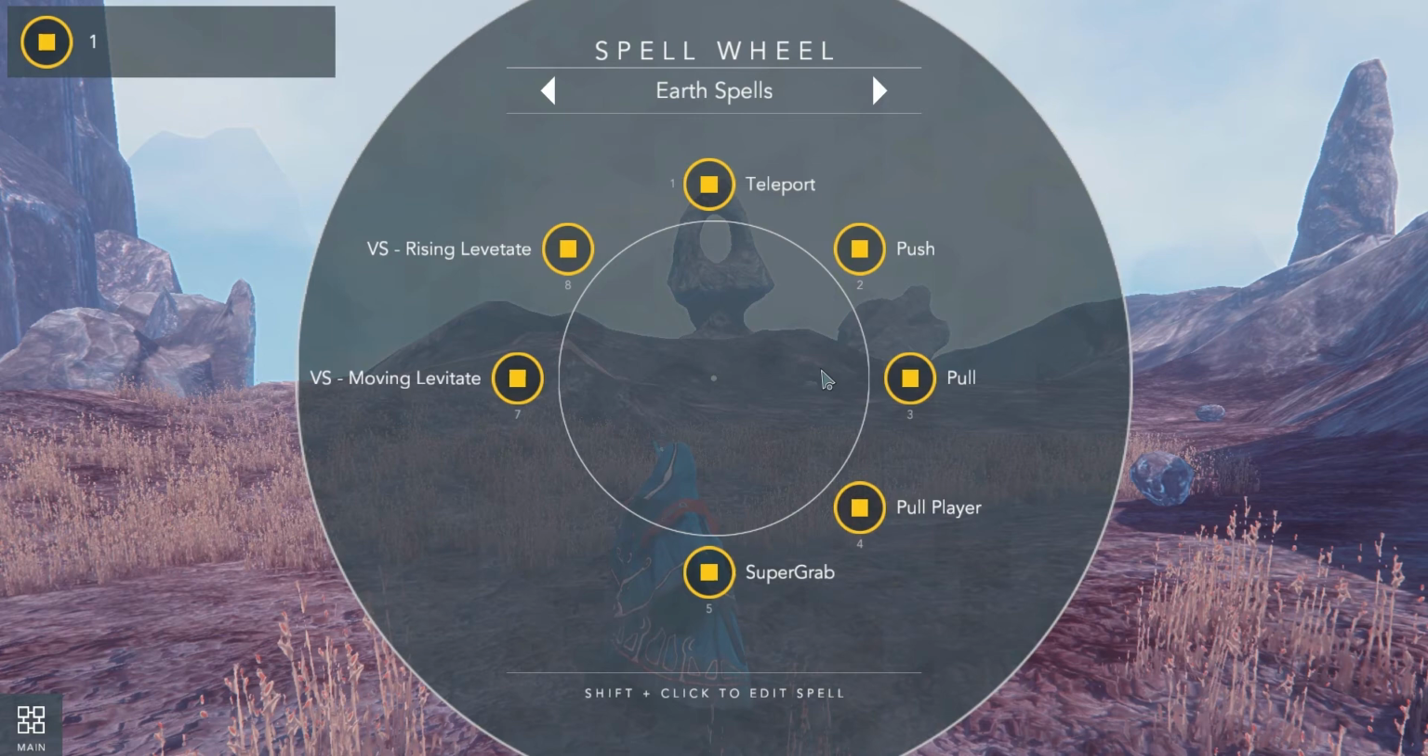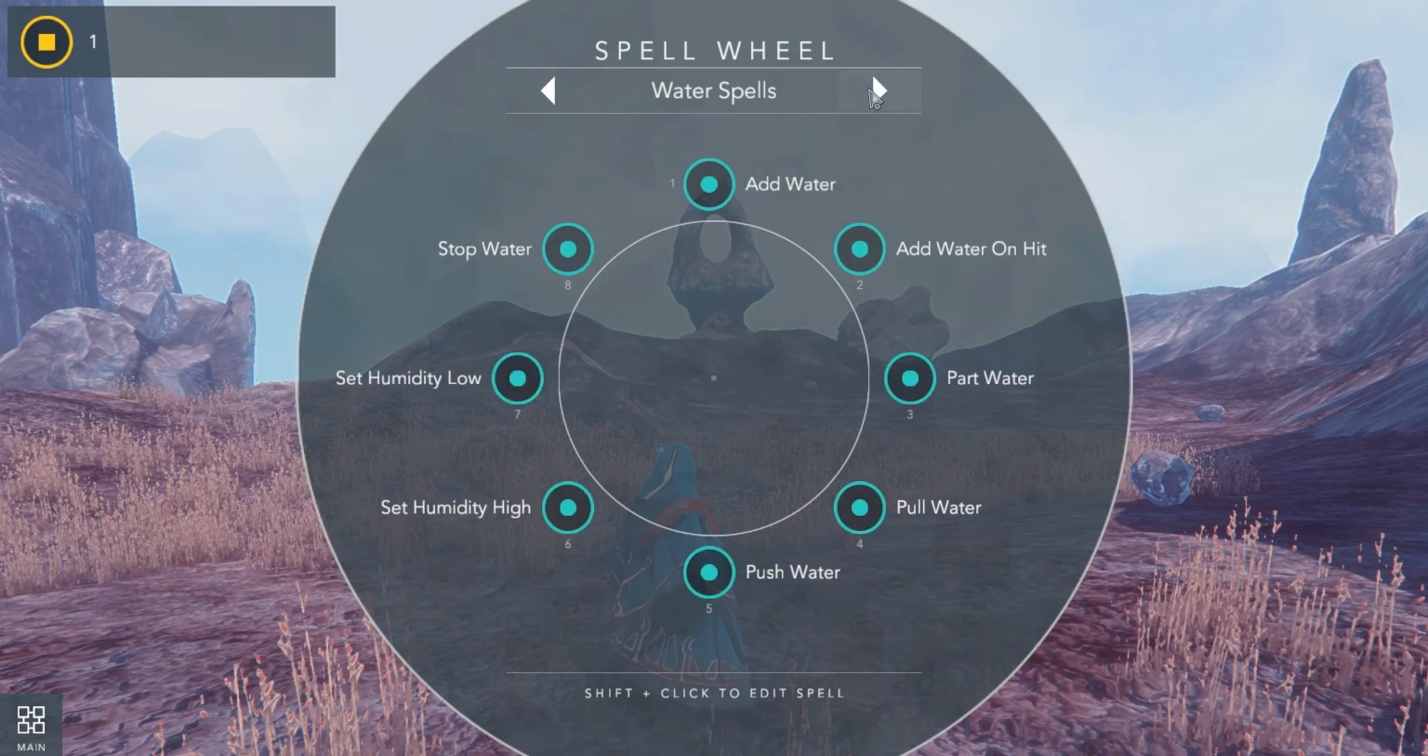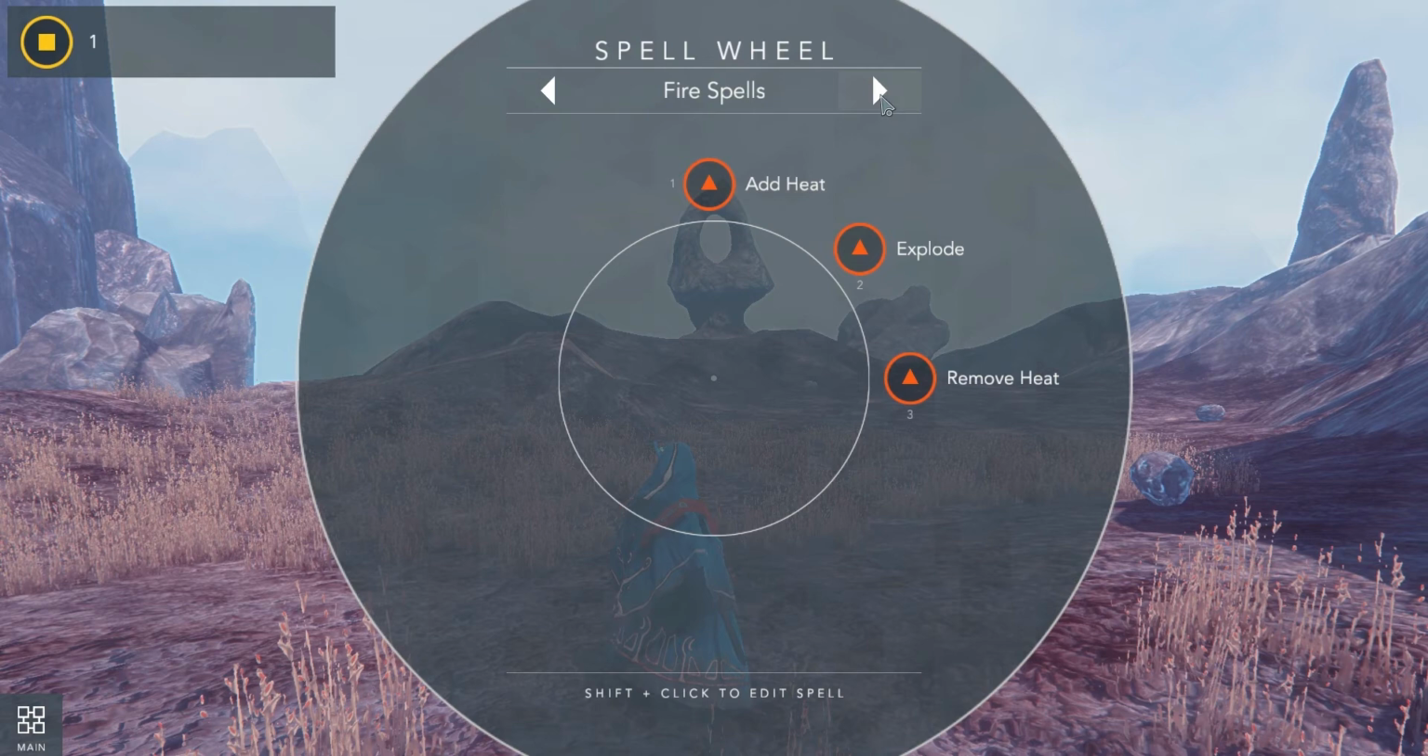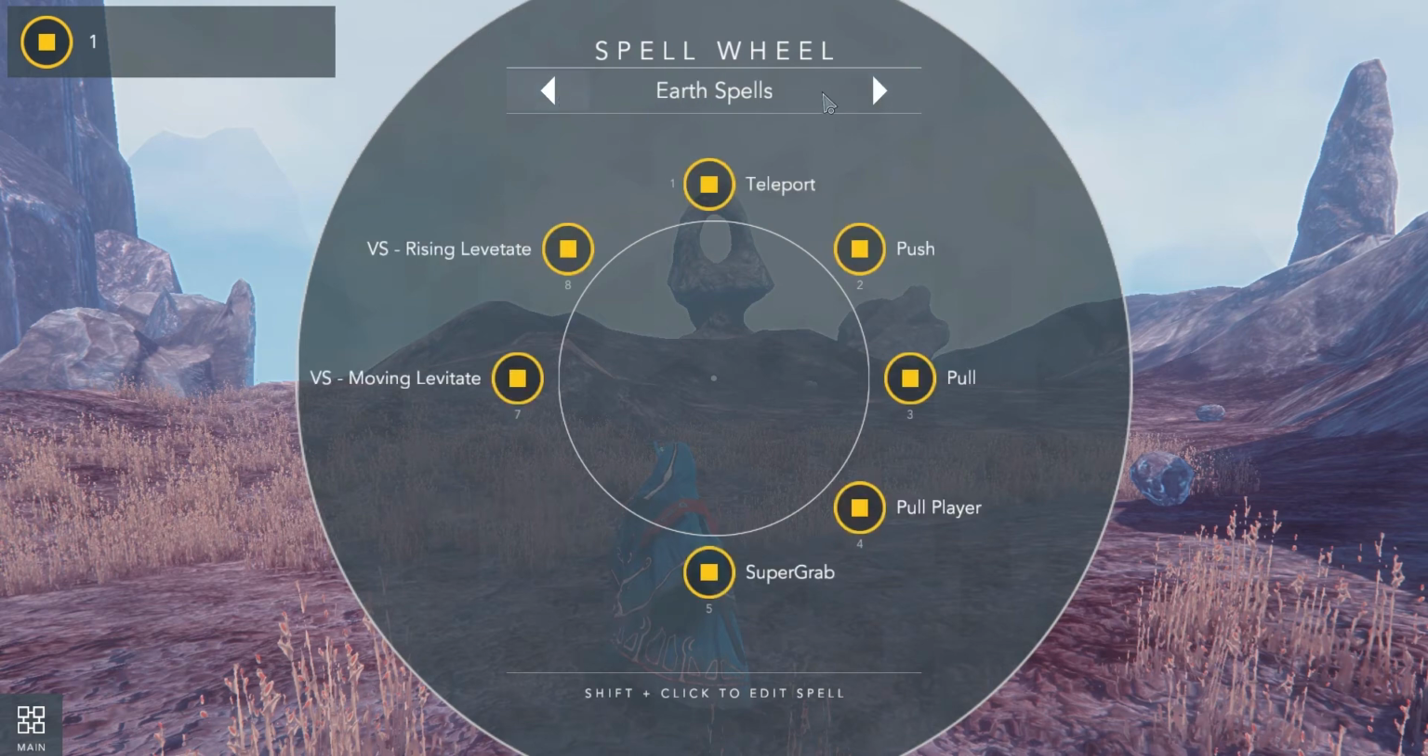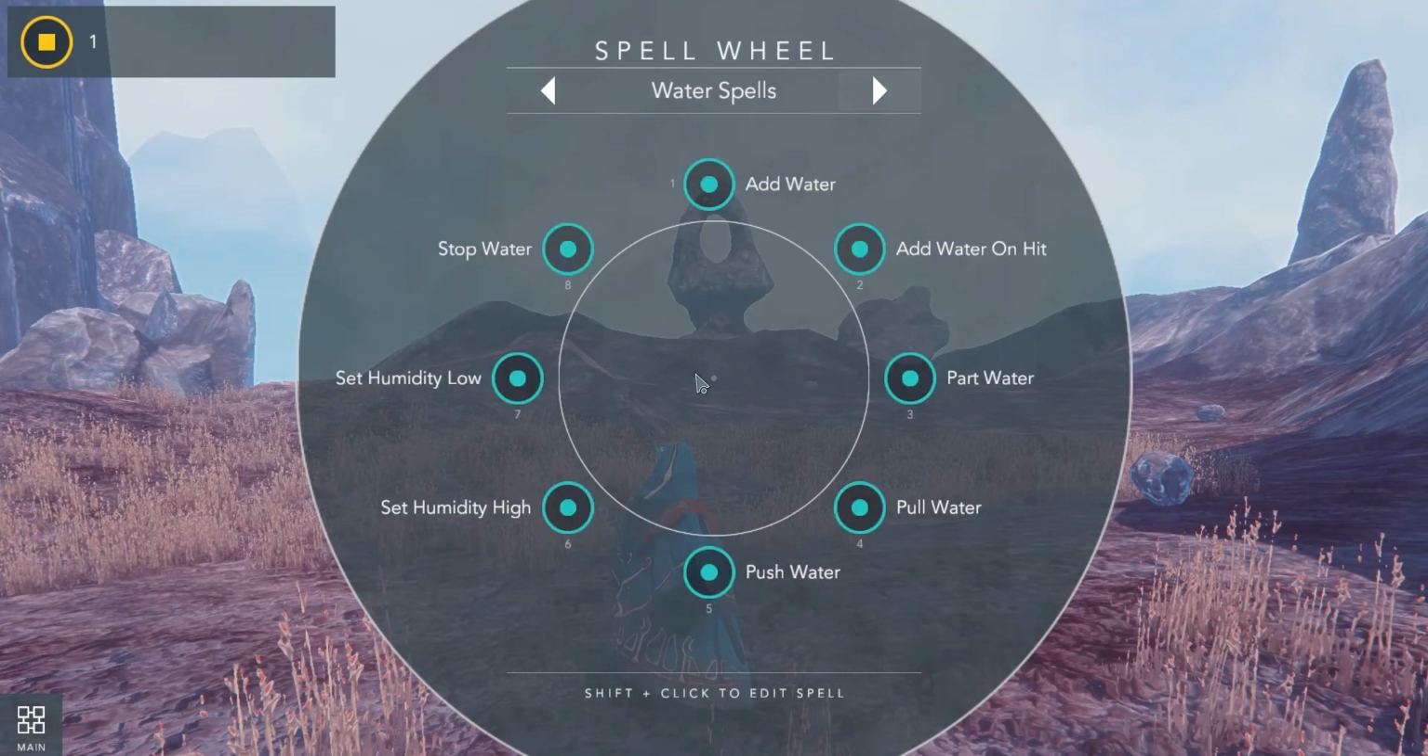At the top, you can cycle between the different elements. So spells are sorted on the wheel by the category of the type of magic you're going to use. So these are all the earth spells that rely on earth magic. And cycling through it, you've got water, all the water spells, and all your fire spells. Currently, air magic isn't on the spell wheel. That probably means I don't have any spells equipped. So let me show you how to do that now, actually.